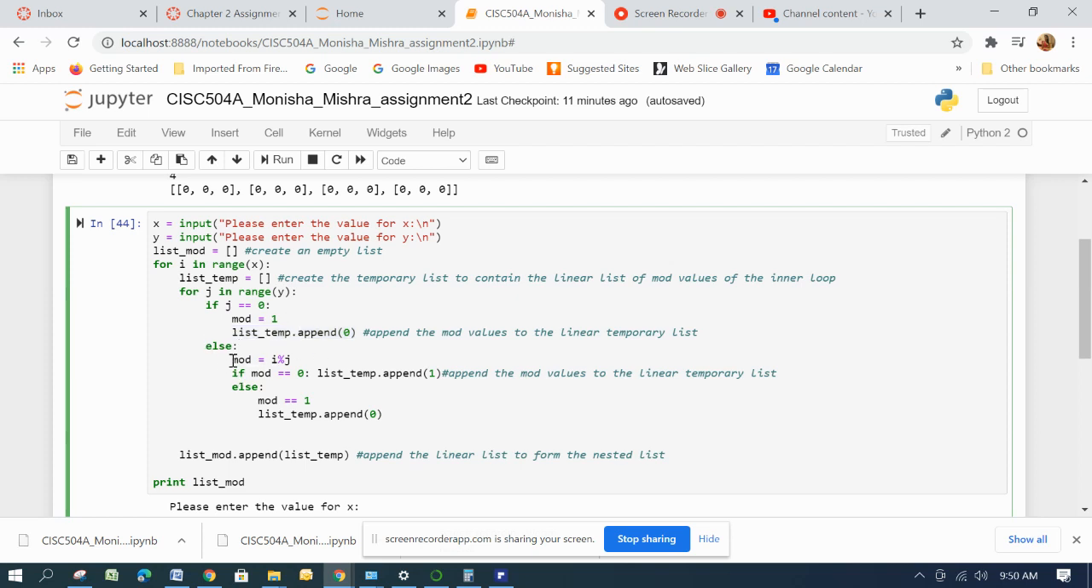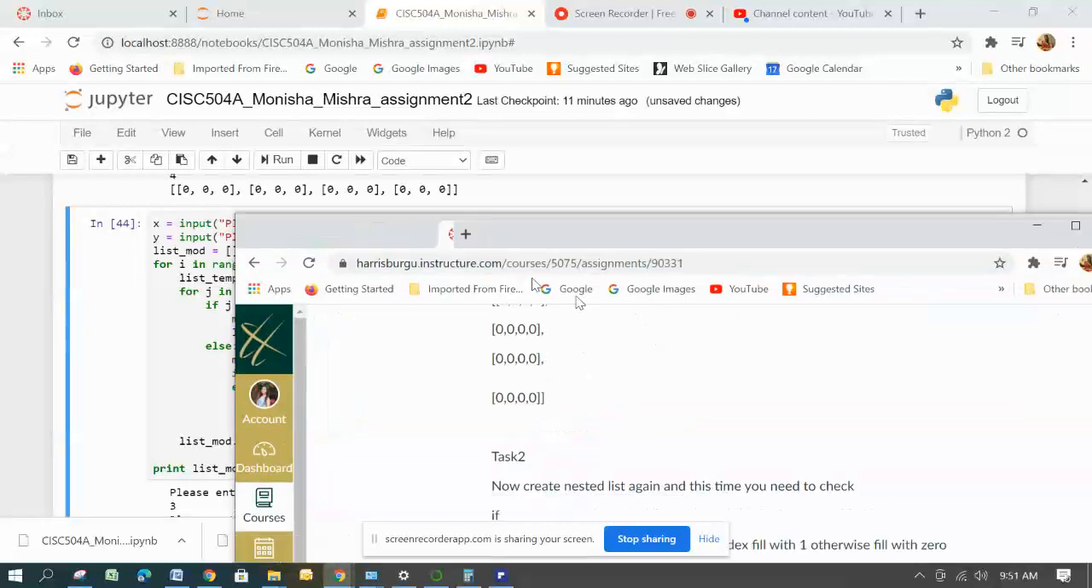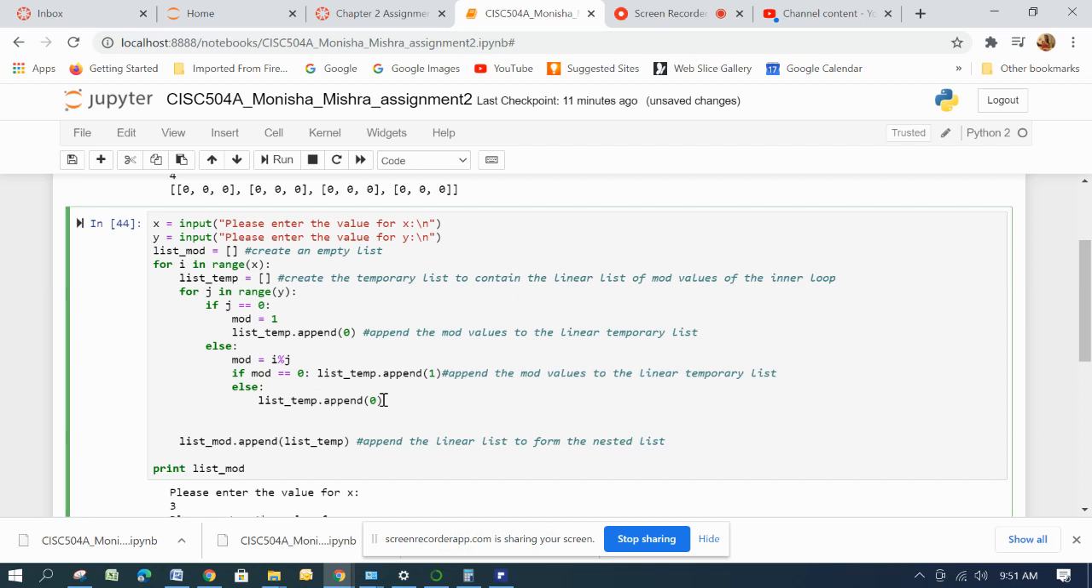In the else part, I'm calculating i mod j, which is x mod y. And here I'm saying if the mod is 0, then append 1 to the list, else the mod value is 1, and append 0. Actually, this is not required, because if it is 0, then I have to append 1, or else I just have to fill with 0. So that means it is correct. I just have to append 0. I do not have to assign anything to the mod variable.